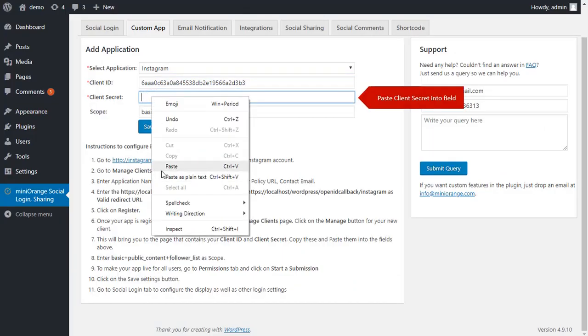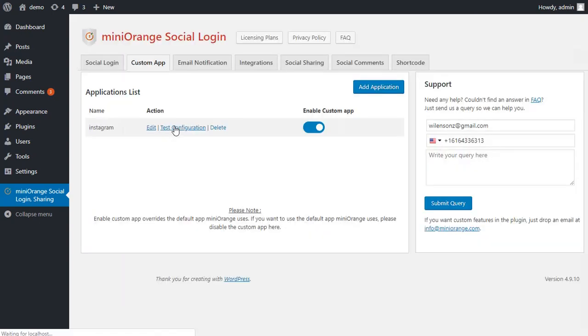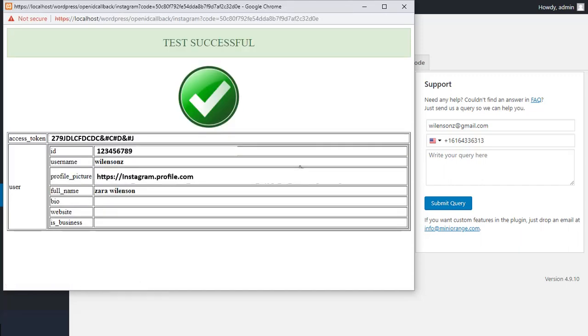and paste here. Using scope basic public content and follower list, you will be able to access basic profile information, public content, and followers list. Click on save settings. After saving your settings, please click on test configuration to check if your custom application is working fine. You have successfully tested custom application.